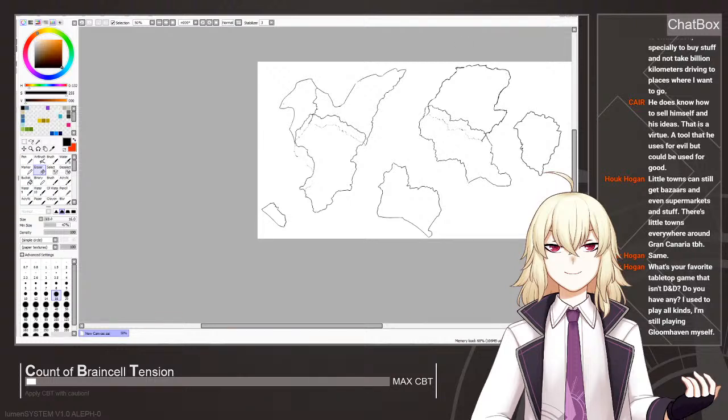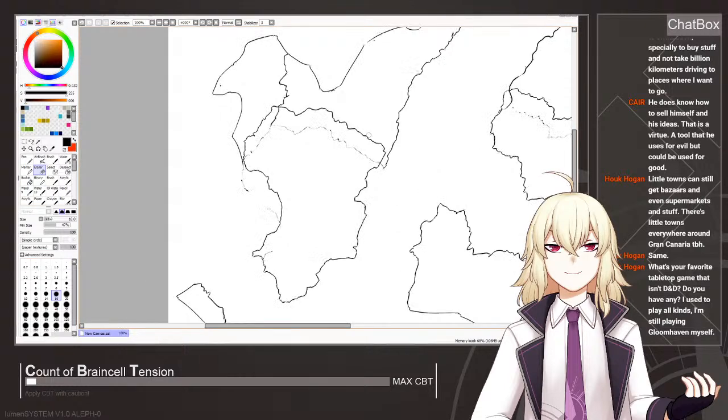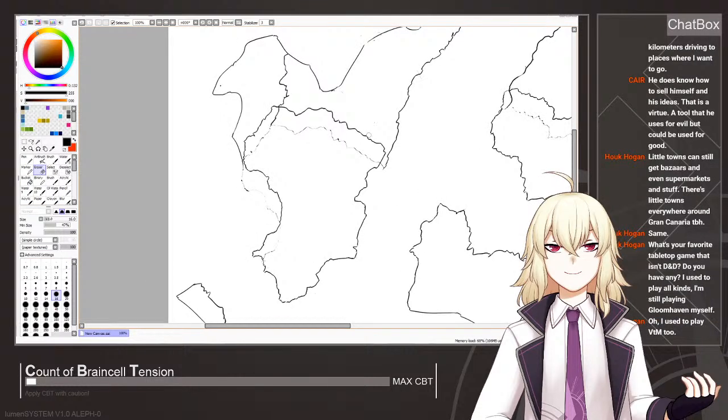Okay. So now we have a tabletop game that isn't D&D. Yeah. I haven't played Gloomhaven. I have played Vampire: The Masquerade for a lot of years. The 20th anniversary edition. Played for lots of years since I was 14, 15. Some friends introduced me to it. Yeah, it's really good. I mean, it's good.